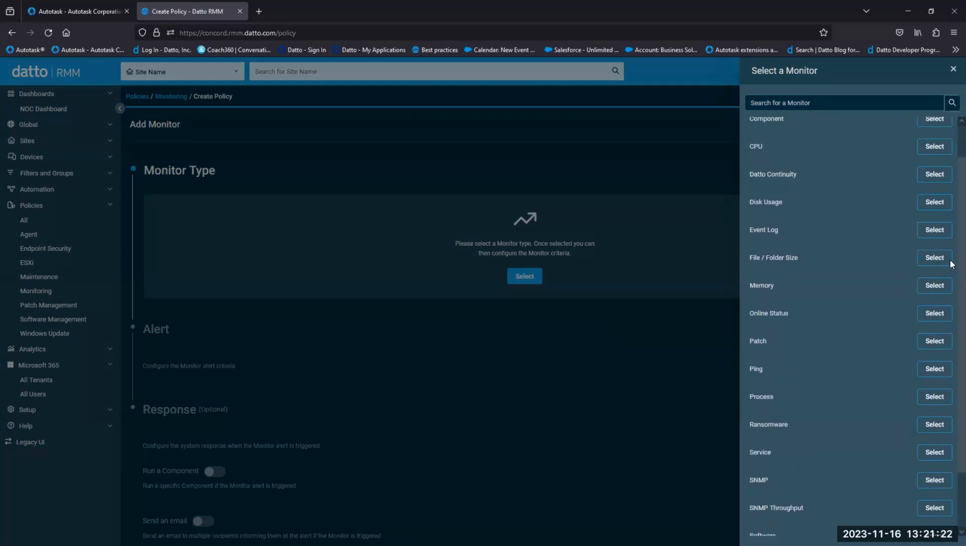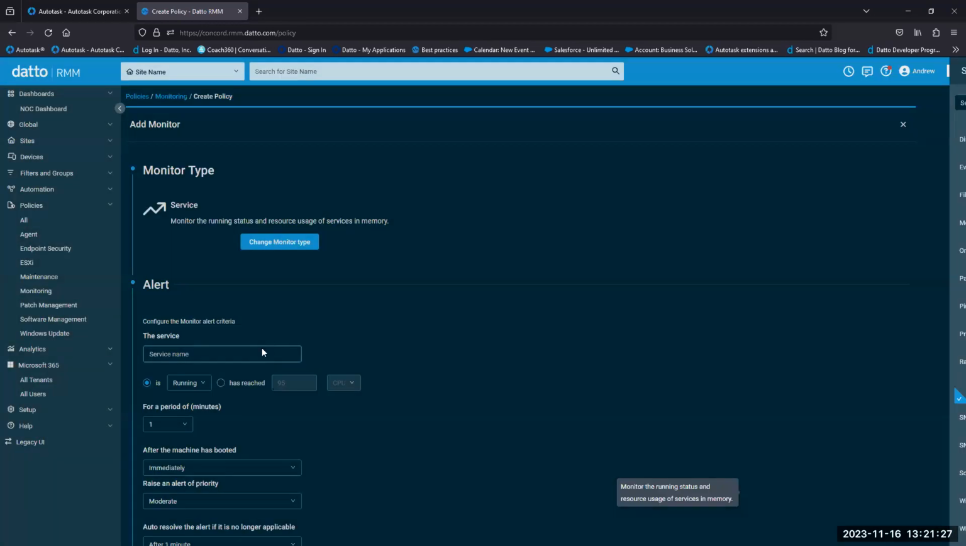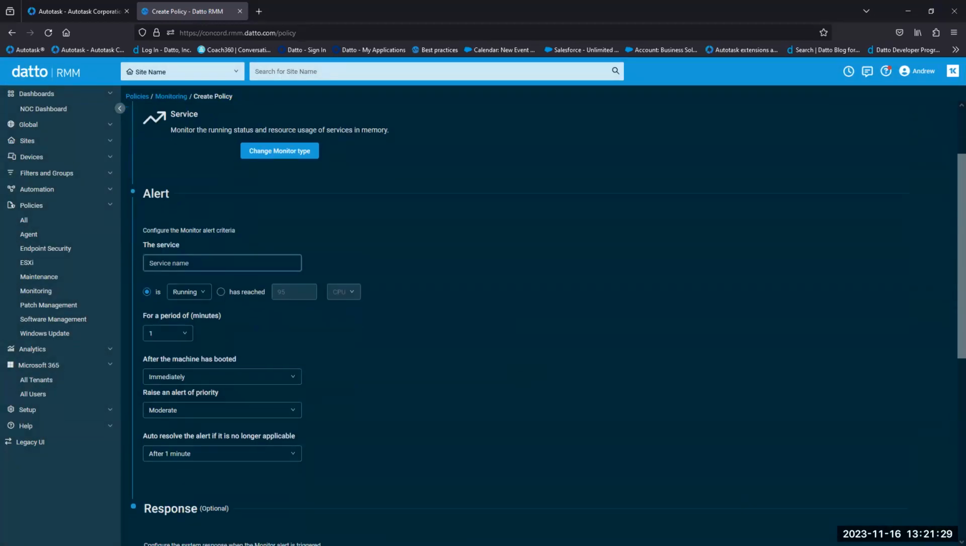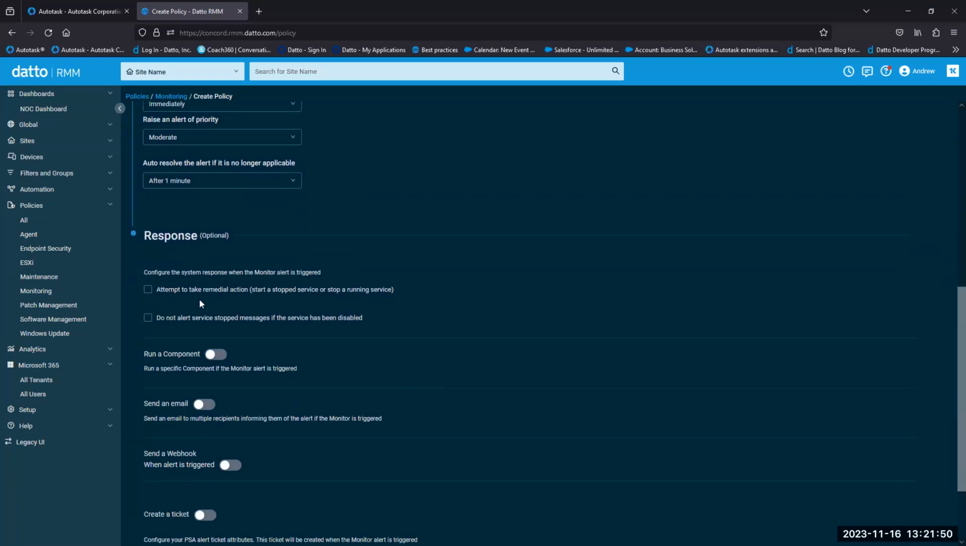Let me show you what one of these looks like real quick. So if we come in here, we'll go with service, and let's say that the spooler service, right, stops running for a period of 1 minute or 10 minutes or an hour, right? You define that. So if that service stops, you can then raise an alert and you choose the priority. Do you feel like the impact is critical, high, moderate, right? Choose the priority. And then below that is the response. Think of this as, what do I want to do if that happens, if this alert is triggered?